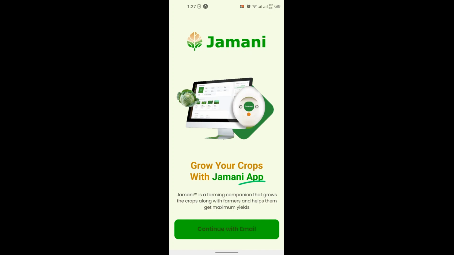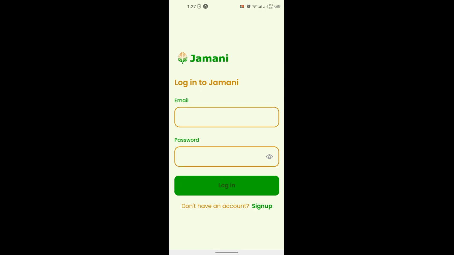So Jamani is a farming companion that grows the crops along with farmers and helps them to achieve maximum yields from their farm. So this is the first screen that you see when you install the app. Then after that you can choose to continue with email. So when you click that, you are taken to an authentication screen.